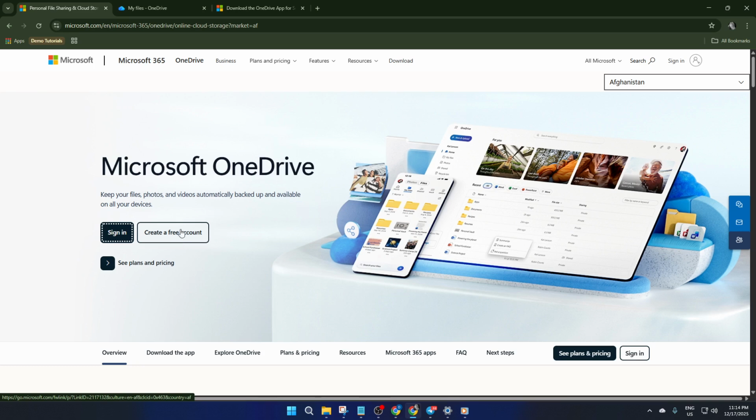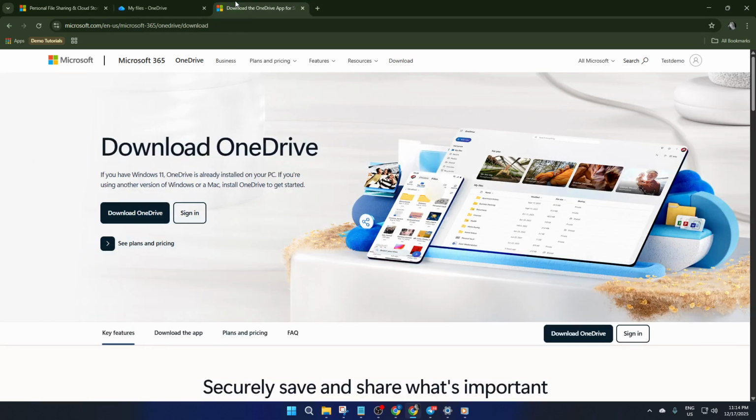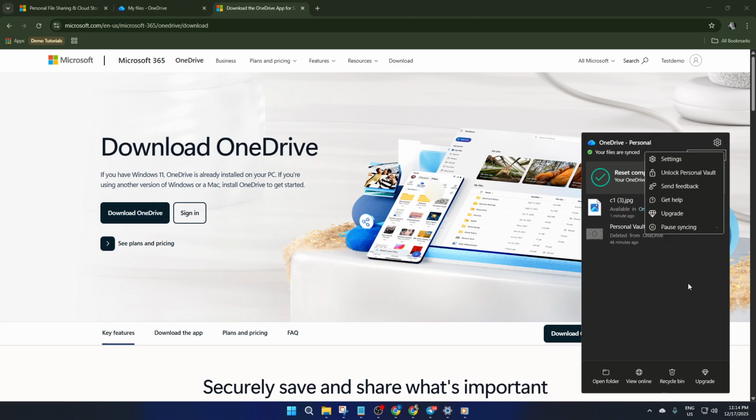Next up, installation. If you're on Windows 11 or 10, you're in luck because OneDrive comes pre-installed on your computer, no extra downloads needed. Simply look for the little cloud icon down in your taskbar, usually near the clock, or search for OneDrive in your Start menu. If you're on a Mac or maybe using your phone, you'll want to download the OneDrive app from the App Store or Google Play. Just follow the prompts, it's very straightforward.